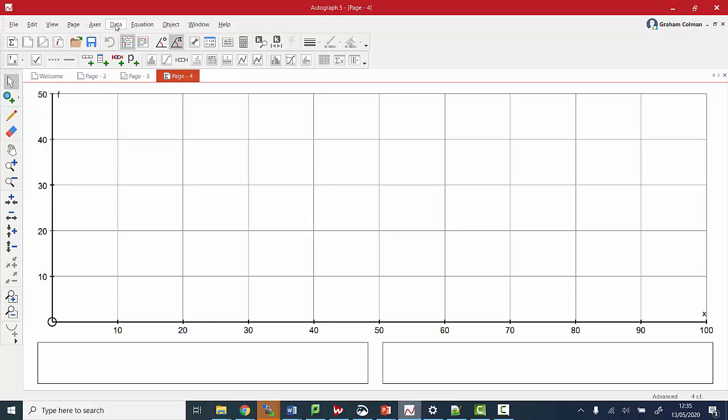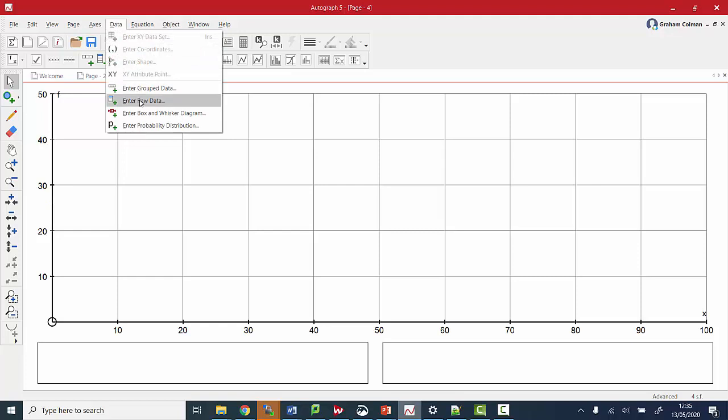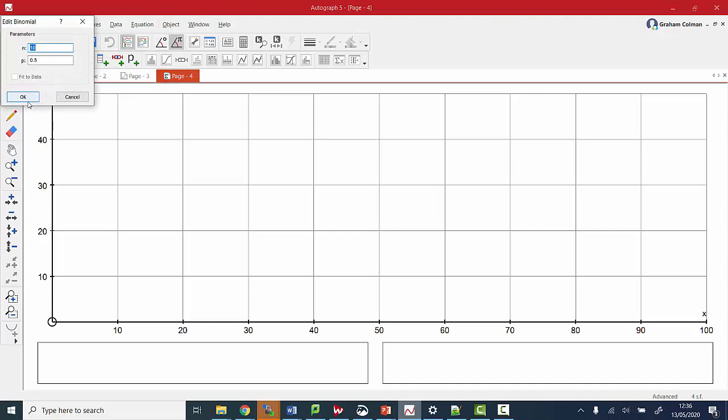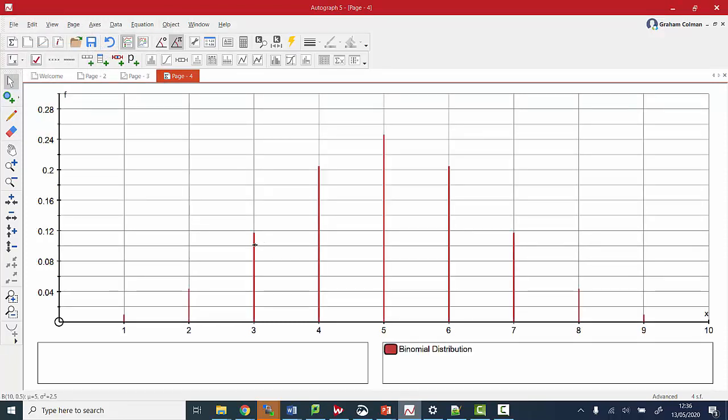Most of the time we're going to be going here to either enter raw data or enter group data. This is where we're going to begin. You can even enter a probability distribution. I'm just going to go with a simple one there. So there's a whole statistics side of things here.